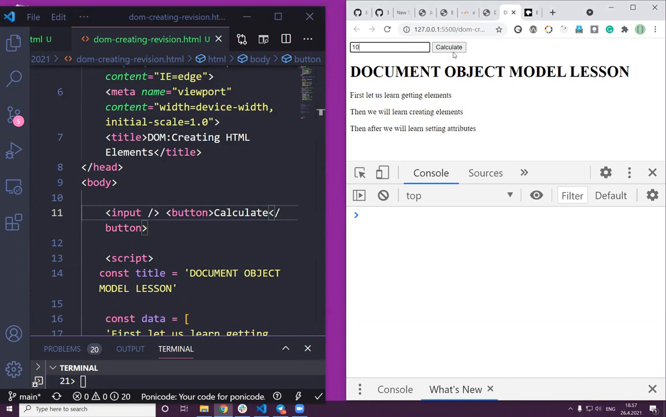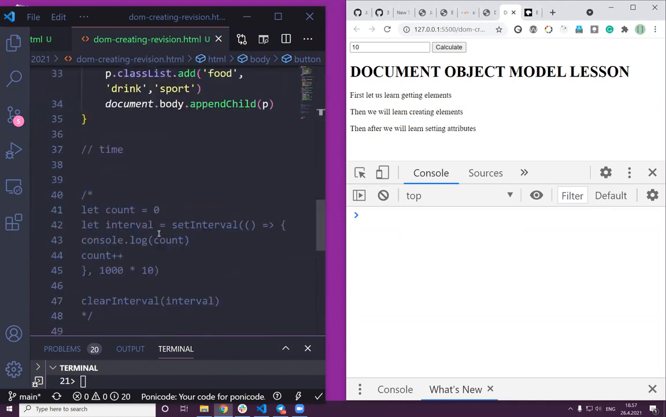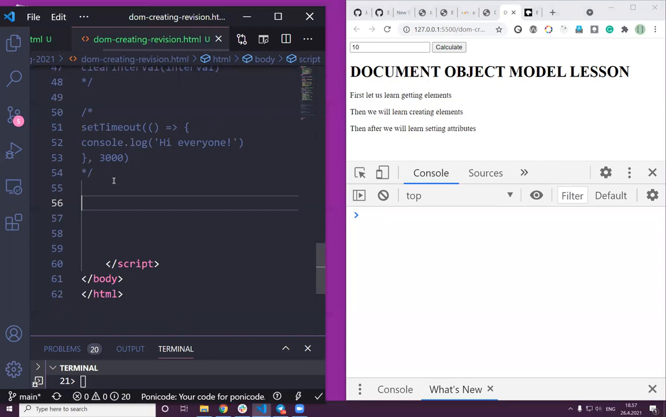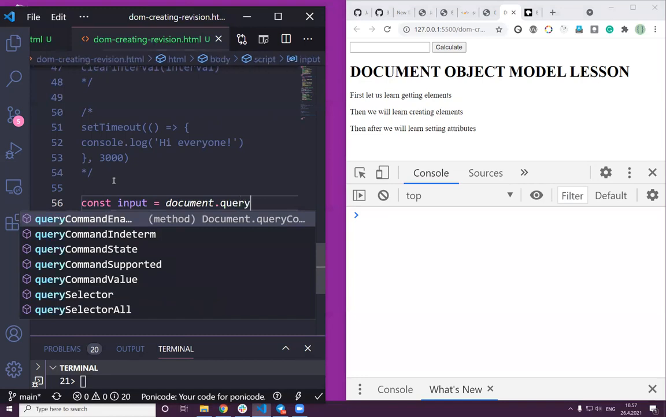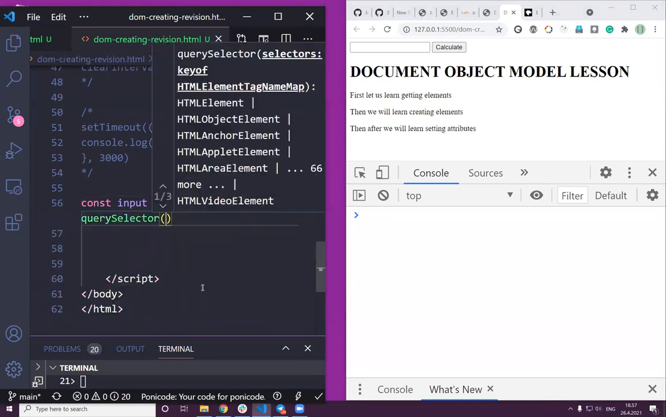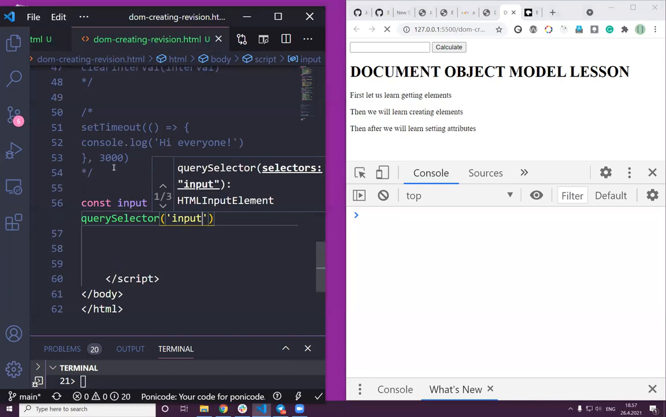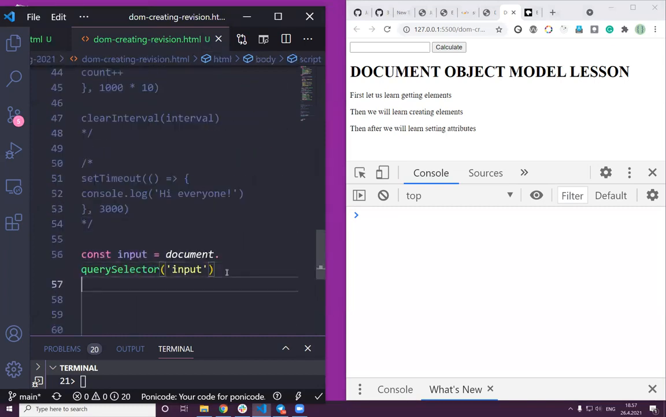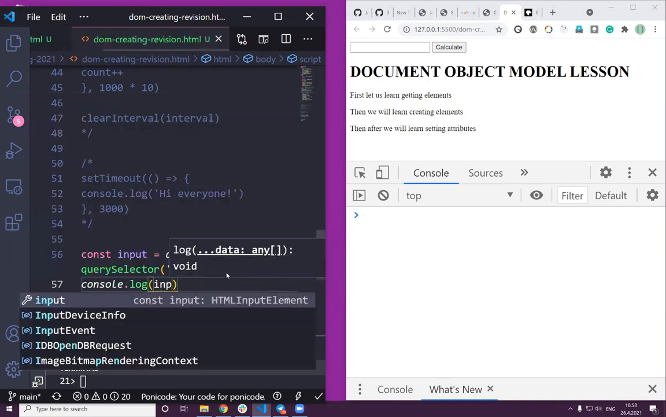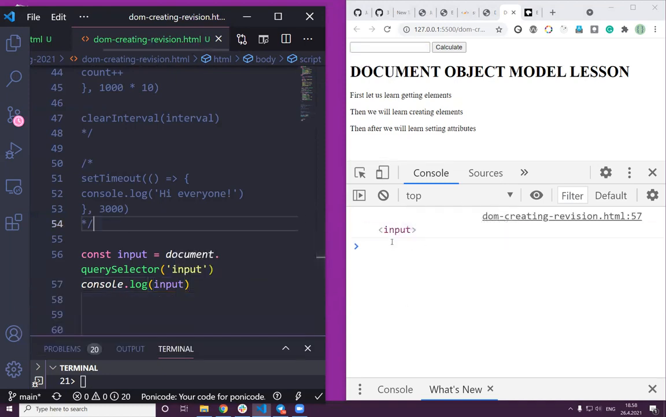And then I should get the value of the radius of the circle. Hey, 10. Calculate for me. Of course, nothing happens because we didn't do anything so far. Yeah. Oh yeah, great. So let's do that. We can target const input, then document.querySelector, and then you just select input because we have just one input. And then let's see by consoling.